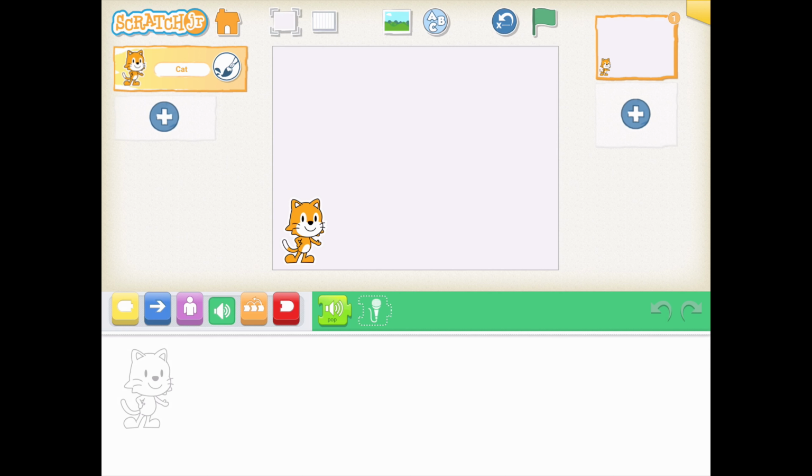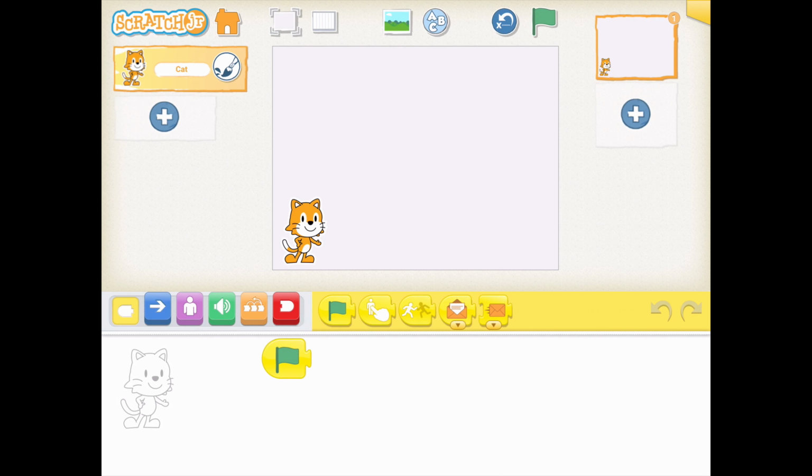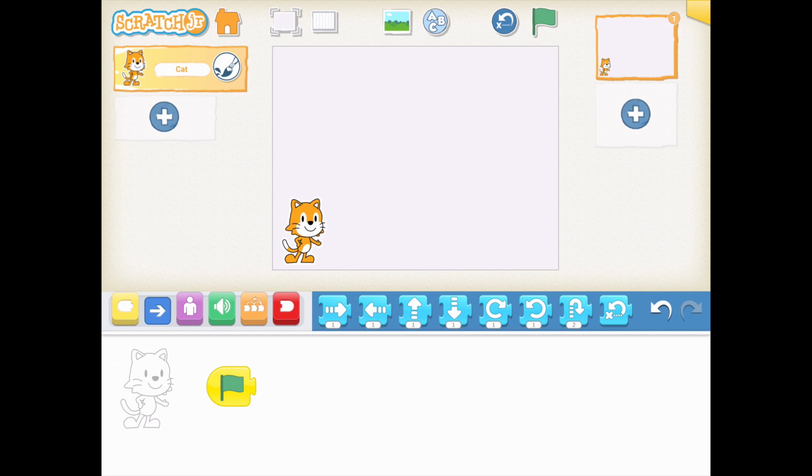Before you begin coding anything, you always want to start with a start block, which is this green flag. This green flag will tell your code when it needs to start and where it is starting. So this green flag will always come at the beginning of your code. And then you can take a look at the blocks at the top here and experiment with what they do.